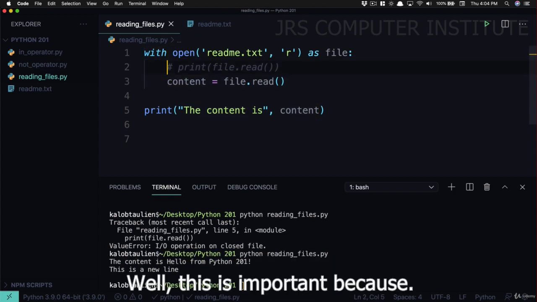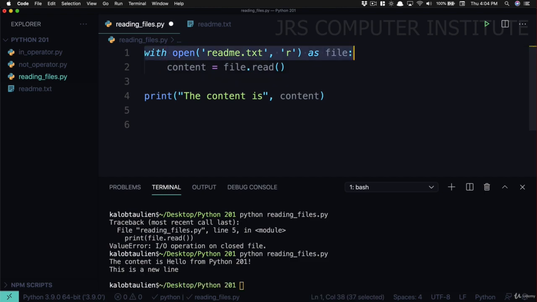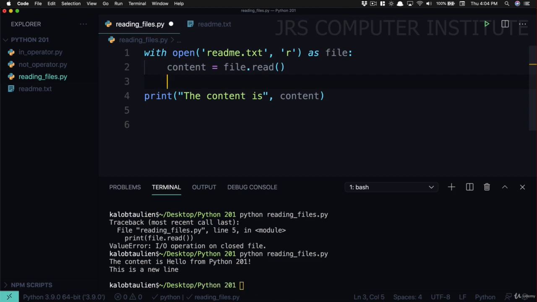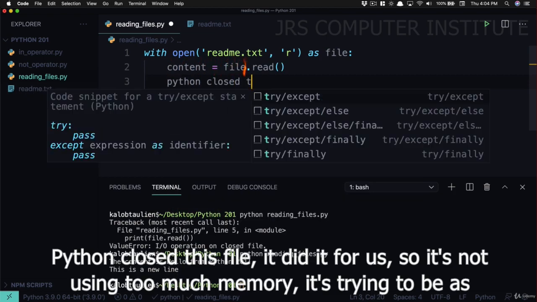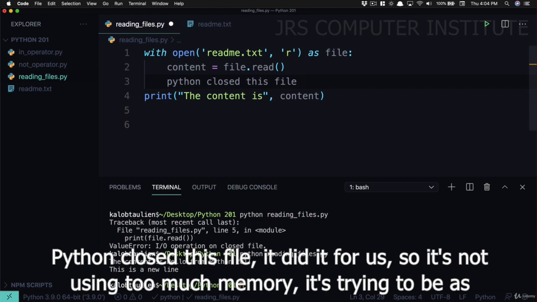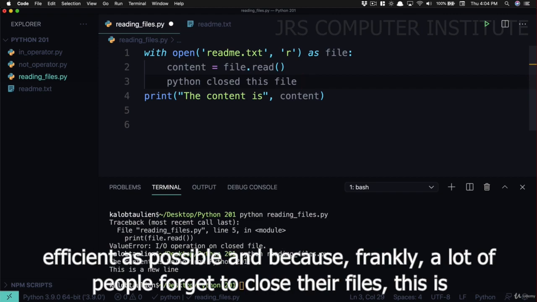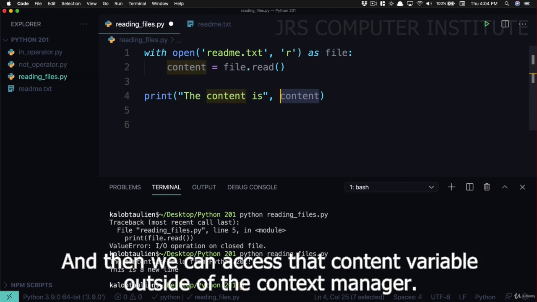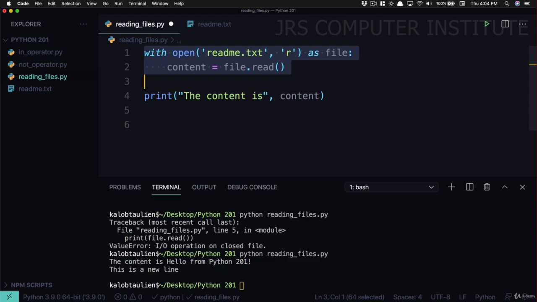Now, why is this important? Well, this is important because we have a context manager. We stored the contents of the file in a variable called content, and then behind the scenes, Python closed this file. It did it for us, so it's not using too much memory. It's trying to be as efficient as possible, and because frankly a lot of people forget to close their files, this is a safe way to do it. And then we can access that content variable outside of the context manager.